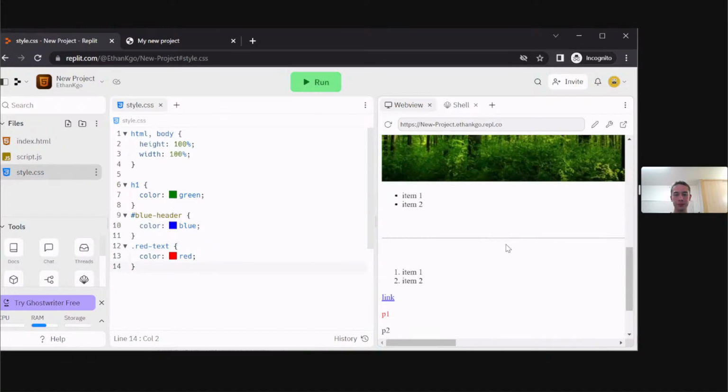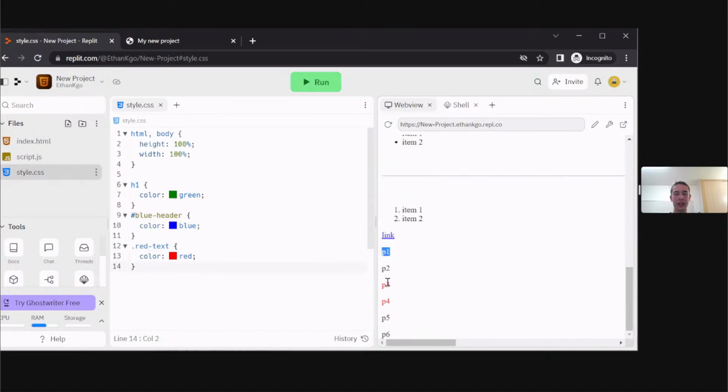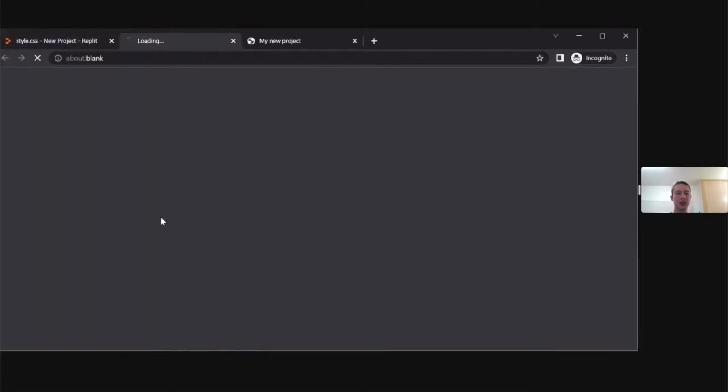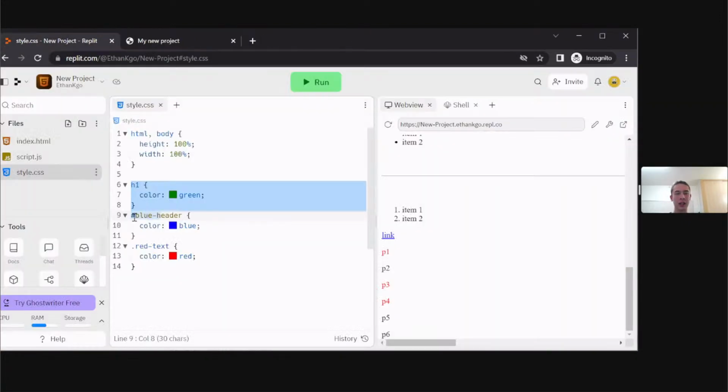Great, so we're now able to look at different items on our page through 3 different methods, either the type of tag, the ID, or the class.